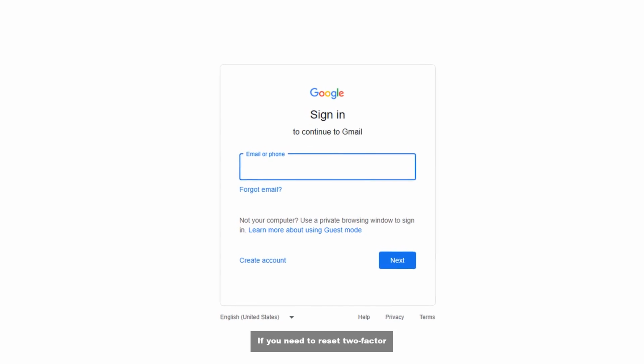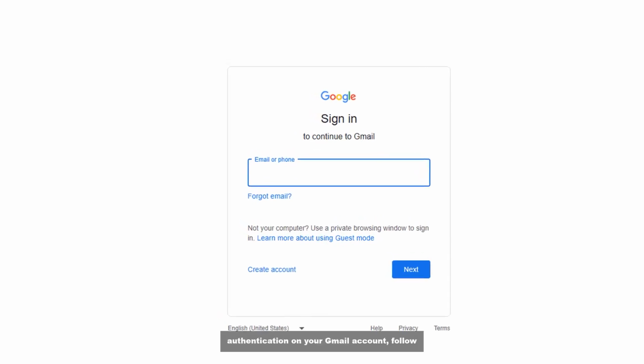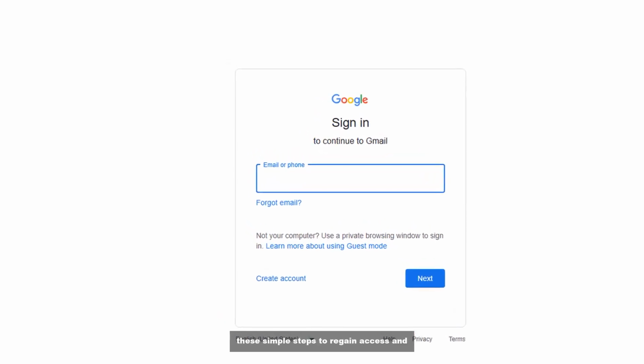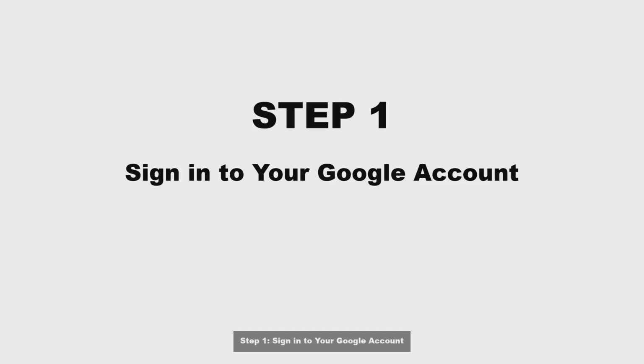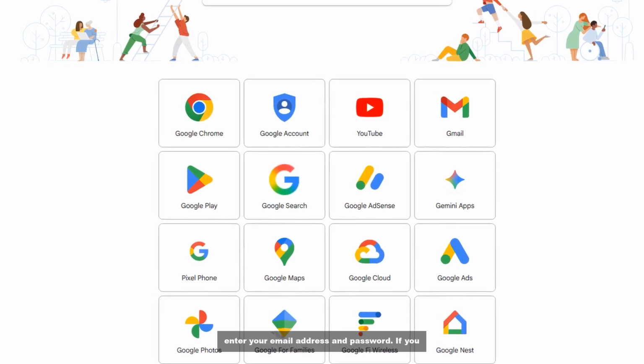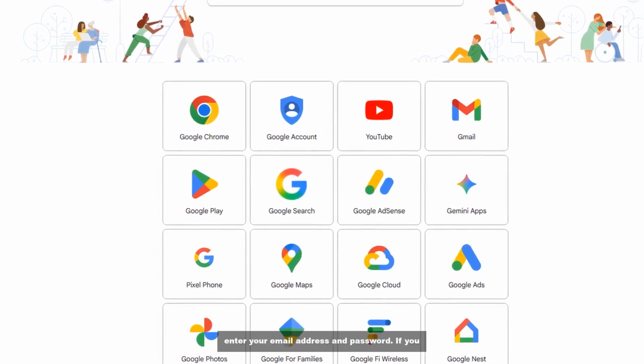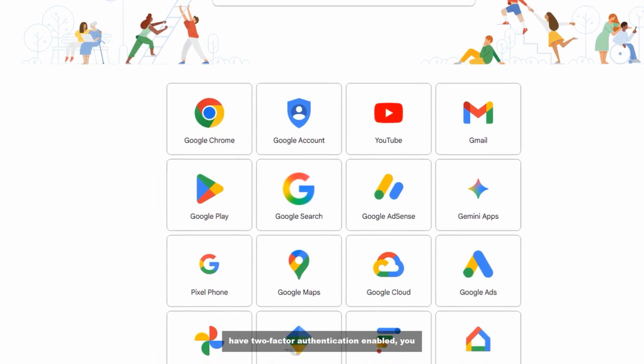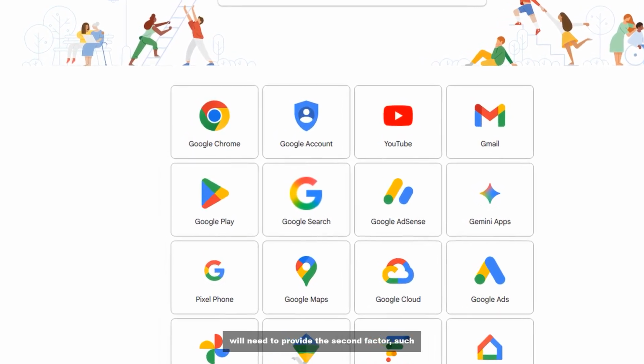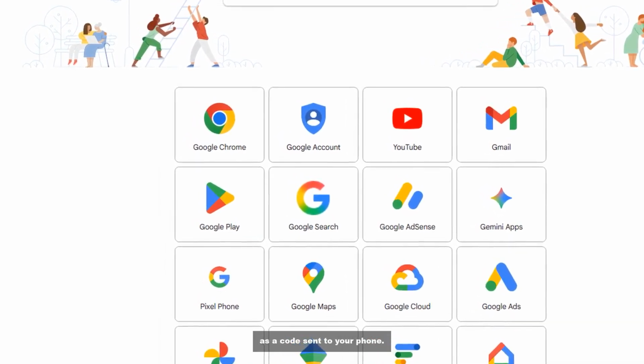If you need to reset two-factor authentication on your Gmail account, follow these simple steps to regain access and secure your account. Step 1. Sign into your Google account. Go to the Google account sign-in page and enter your email address and password. If you have two-factor authentication enabled, you will need to provide the second factor, such as a code sent to your phone.